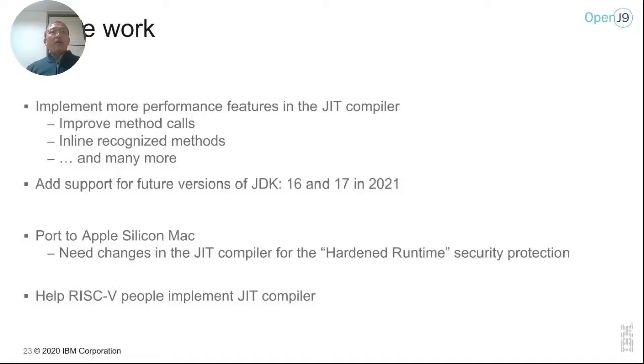Okay, I'd like to talk about our future work. To be honest, the AArch64 build of OpenJ9 is not as optimized as three other platforms, P and X and Z at this point. So we have many work items to be implemented for better performance. That includes method call improvement and inlining recognized Java methods, such as array copy. That is one example.